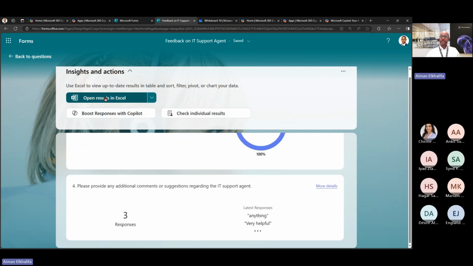But then if I click on open result in Excel, this will open the original file on SharePoint where the data is actually saved.